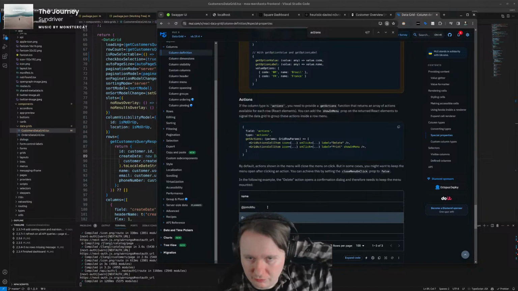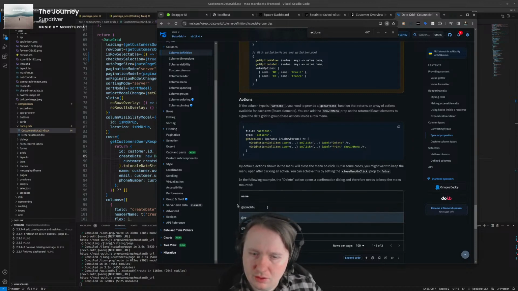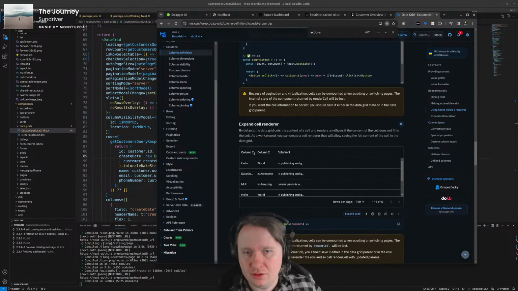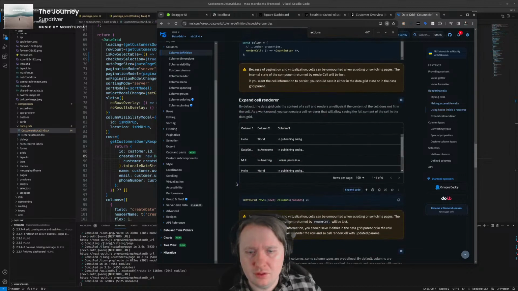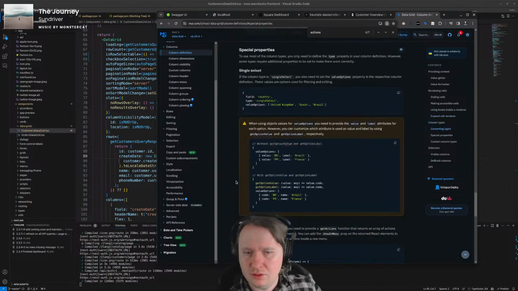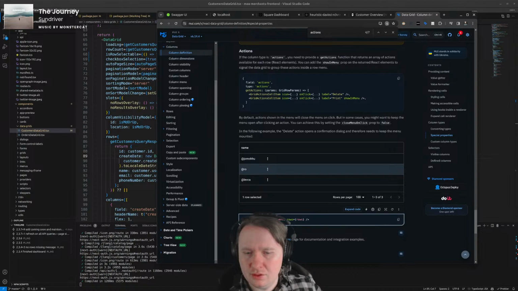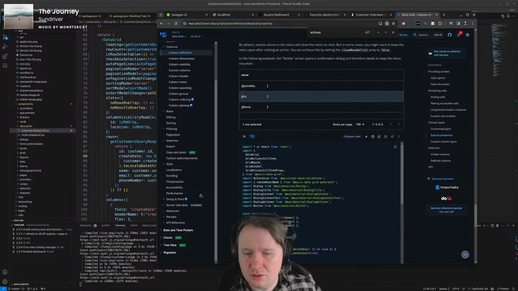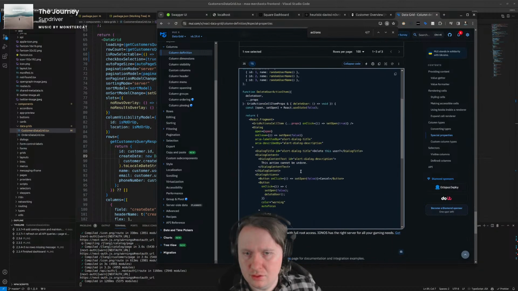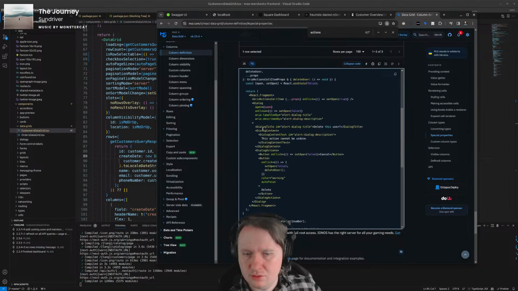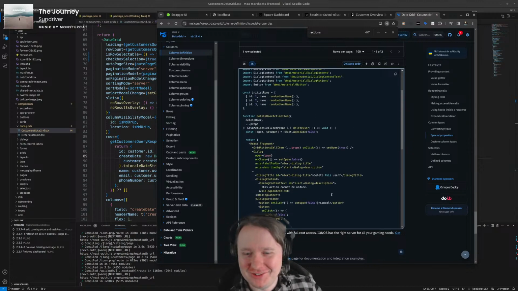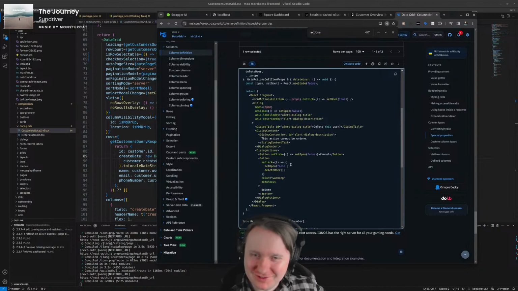Oh, that's awesome. That's what we're looking for. Yeah, hell yeah. Get actions. It's even a delete this user. They've even given you a dialogue for it, which is very nice of them.